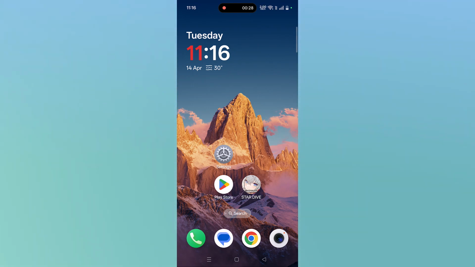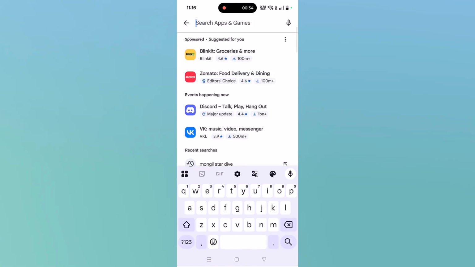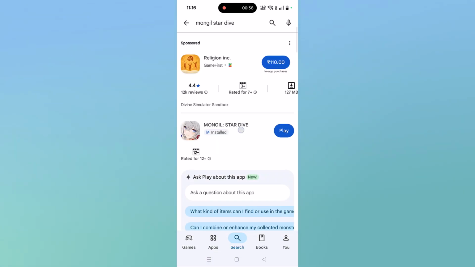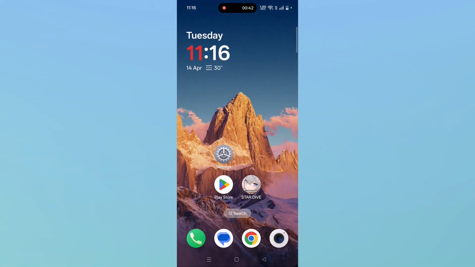Next solution is to check for the MONGIL Star Dive app update. So open Play Store, tap on search for MONGIL Star Dive and tap on it, and if you find any updates available for this app, then update it, and then you can go back, launch the game and check.